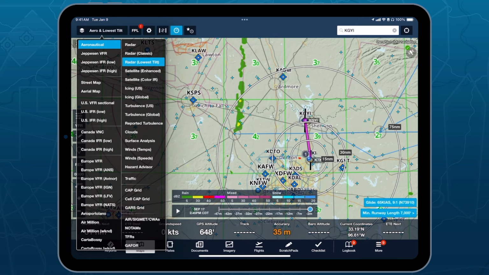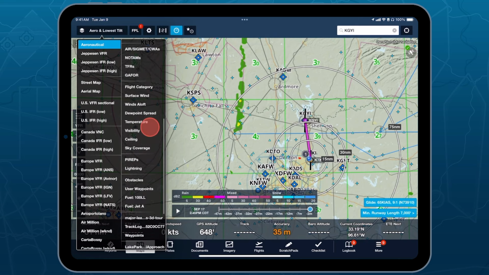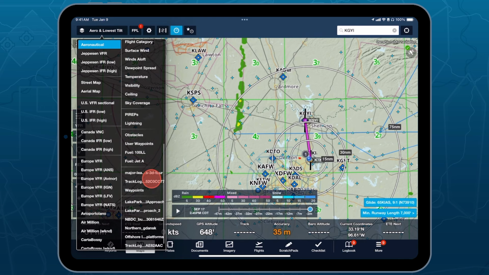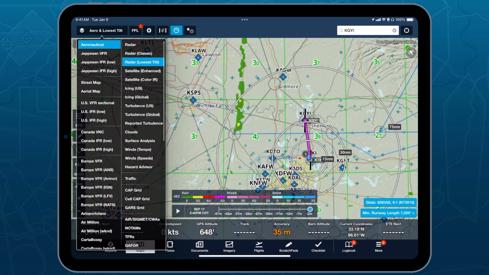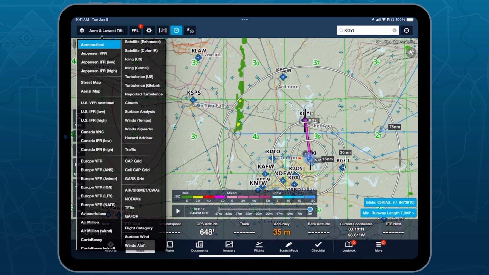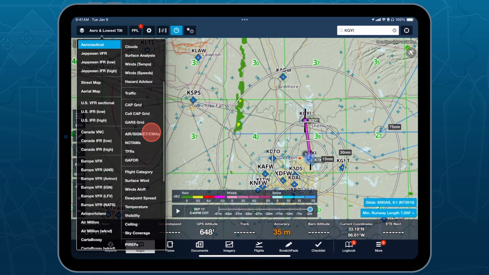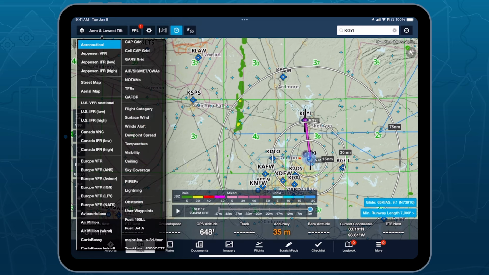If you scroll down through this tab, I'm going to use more of these layers when we look at our IFR scenario, but what you can see is we have satellite data. We have data about icing, both across the US and globally. We have turbulence forecast. One thing we're going to highlight in a moment is our reported turbulence feature. We have surface analysis, winds, and so much more here to take a look at. Let me just slide this in right here.